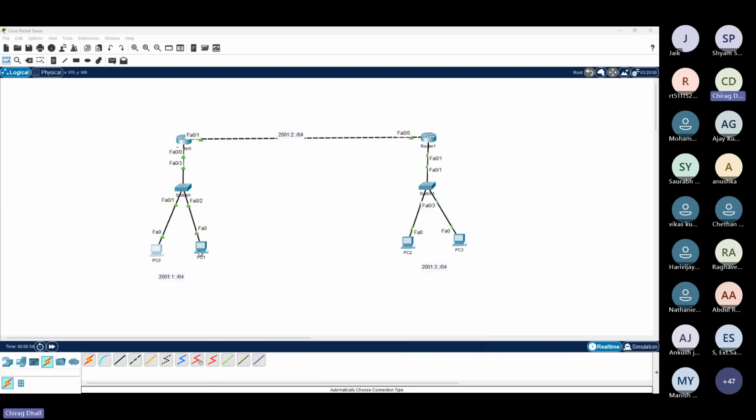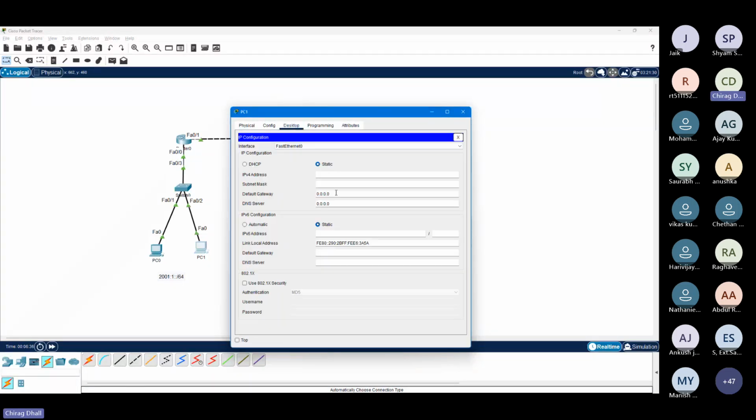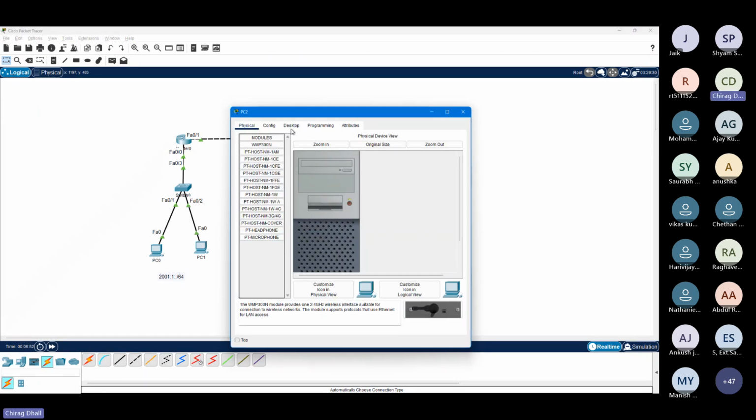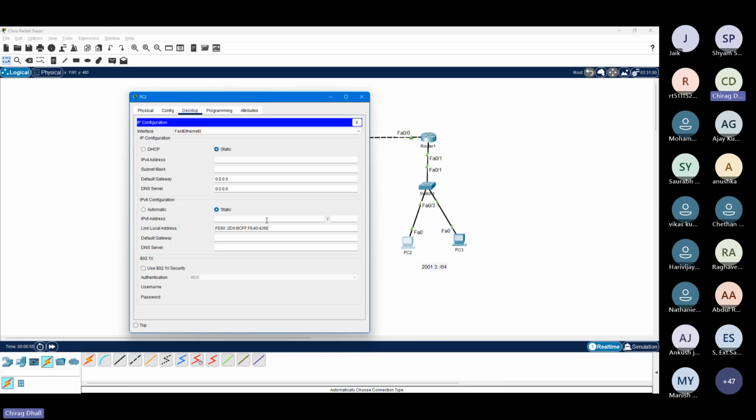Now I'll go to my next PC, PC1, desktop IP 2001:1::3/64 with a gateway of 2001:1::1. Similarly, on my PC2 also, I'll go to desktop IP 2001:3::2/64 with a gateway of 2001:2:1. Sorry, 2001:3:1.